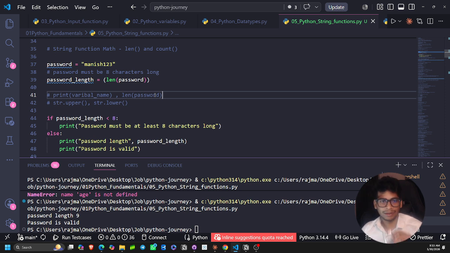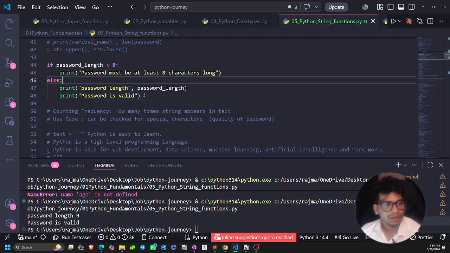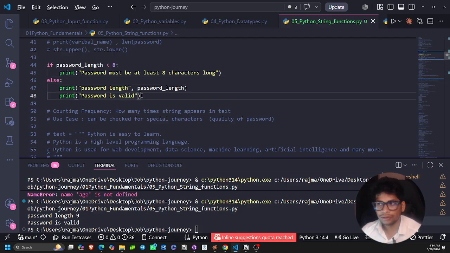Okay, so I will just drink some water. Okay guys, so we have seen a very good use case of the length function, and we have seen it's a standalone function that comes with the standard Python library. Now we will be moving to the next topic.